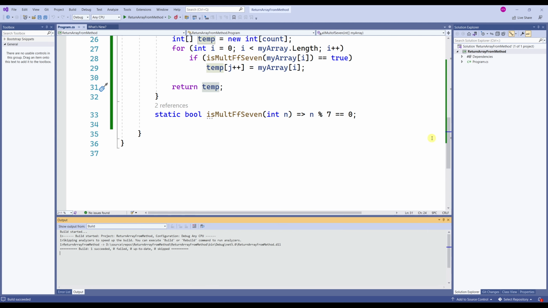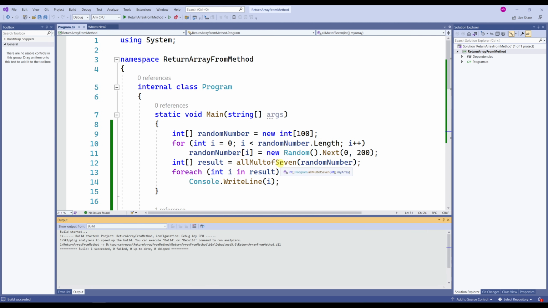There is a third way as well. There's multiple ways of doing it, but I'm going to stop over here.